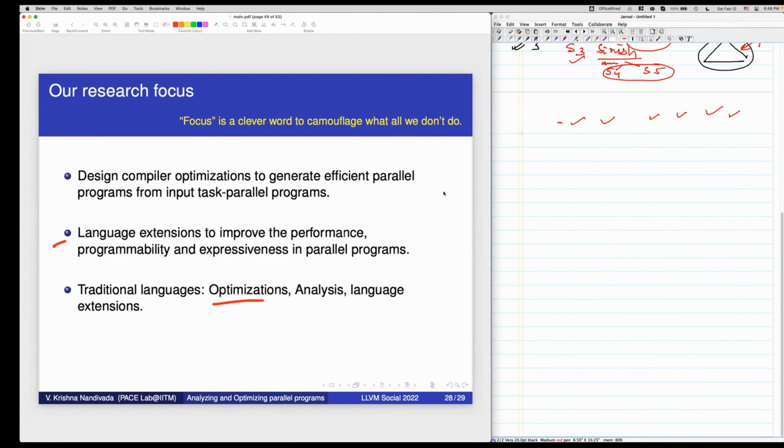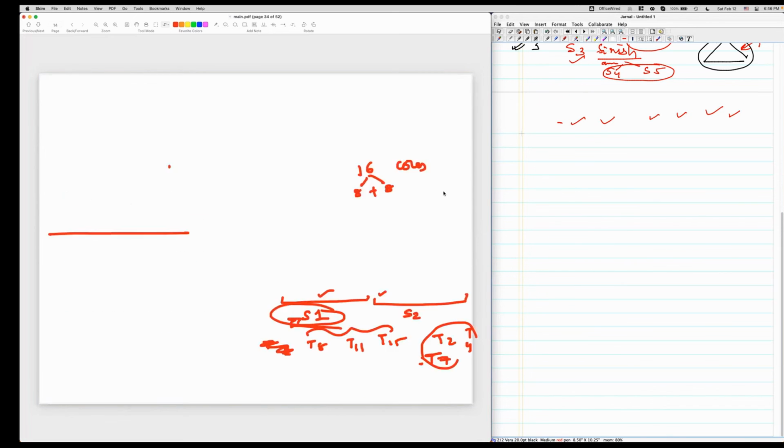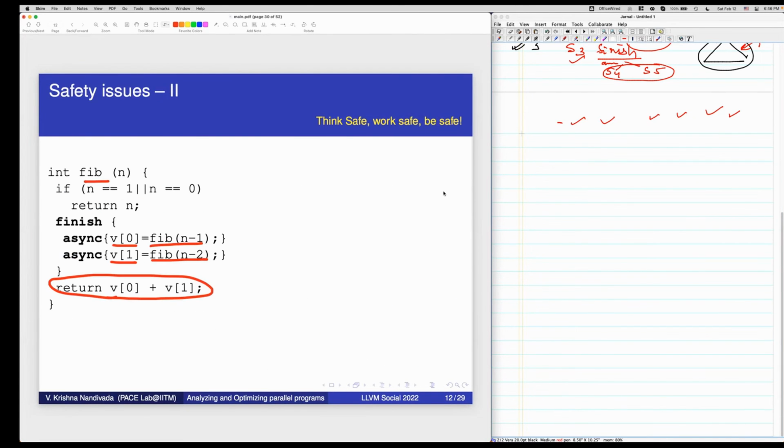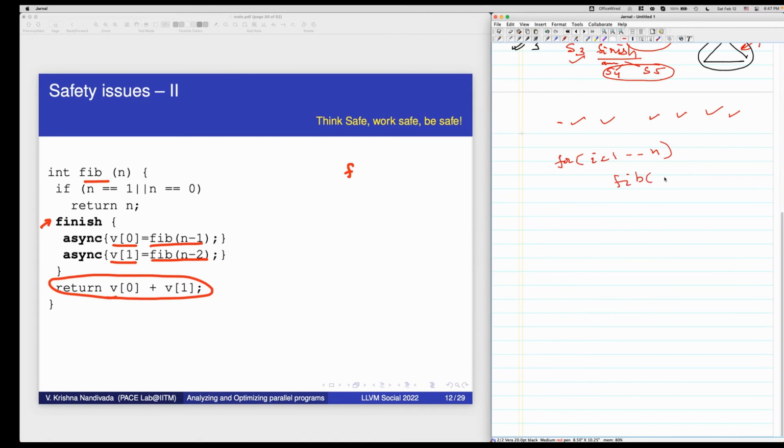I'll go back to this small piece of code we had seen. In this code, I must have a finish here. Let us say this Fibonacci is called many times. Let's say I have a loop for i goes from 1 to n. I want to call Fibonacci many times. This again can go in parallel, async fib. But inside the fib, this finish must be present. So I can have one finish here, and then I can print that work done.